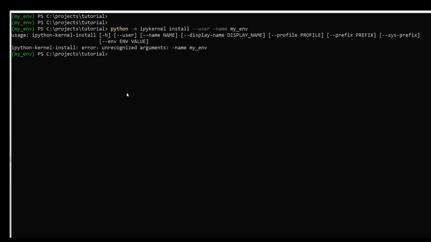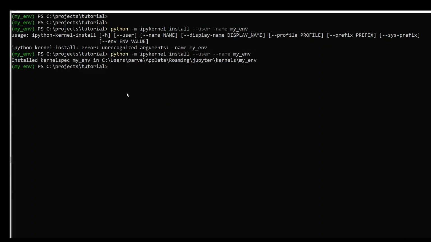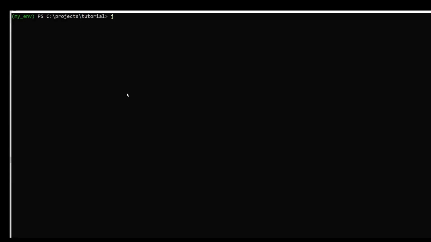Oops, I have a typo. It should be --name. And there we go, installed the kernelspec. We are all set to launch Jupyter Lab. And to do that, the command is jupyter lab, hit enter.